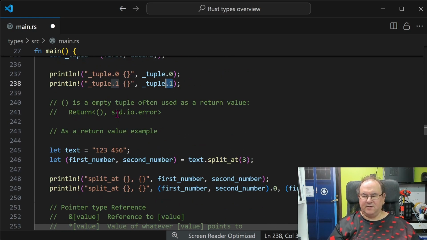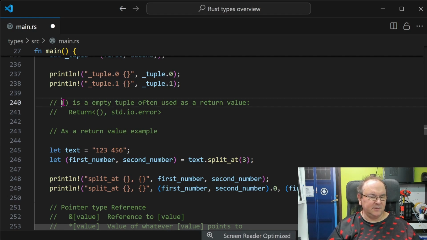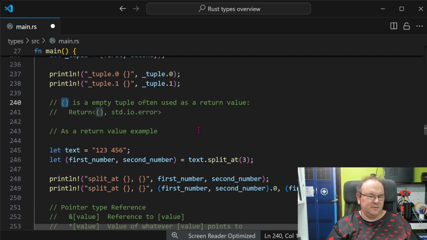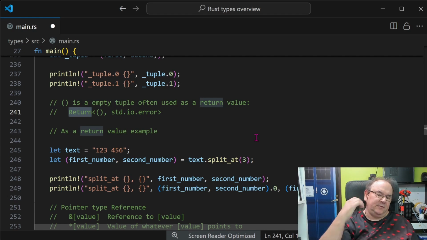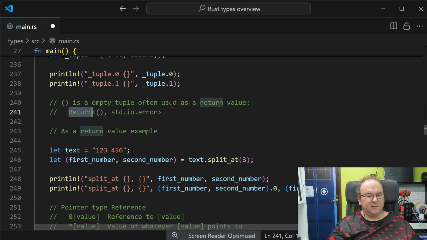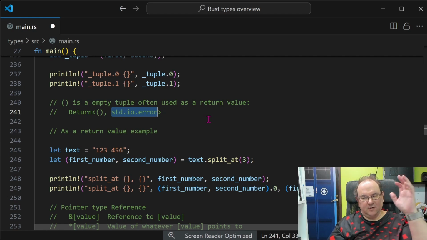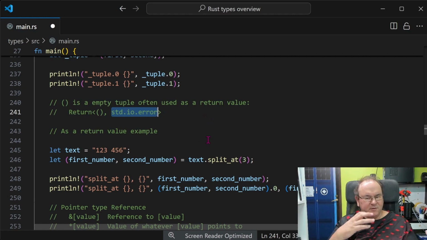There's also a variant of a tuple that's relatively common, and it's the empty tuple. It's often used in the context of the return statement or return object, where you can have a list of things that it might return. So it'll return this empty tuple, or it'll return, for example, a standard IO error. You'll see this in lots of places, a similar type of concept.